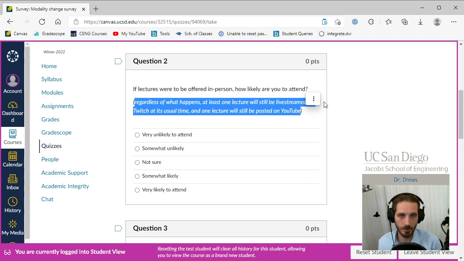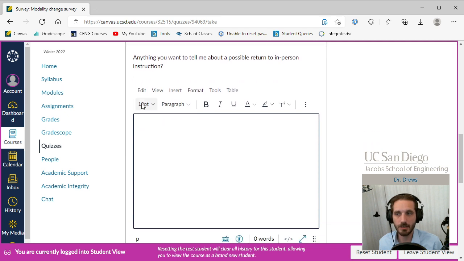Those statements are part of that. So with that context in mind, tell me how likely you are to attend if we actually switch to in-person. And then if there's anything else you want to tell me, I asked this question with this particular class in mind, but if you have any concerns about the general return, you're welcome to put them here.